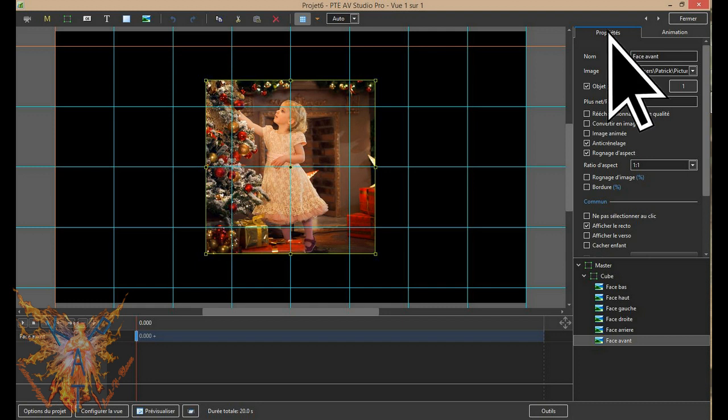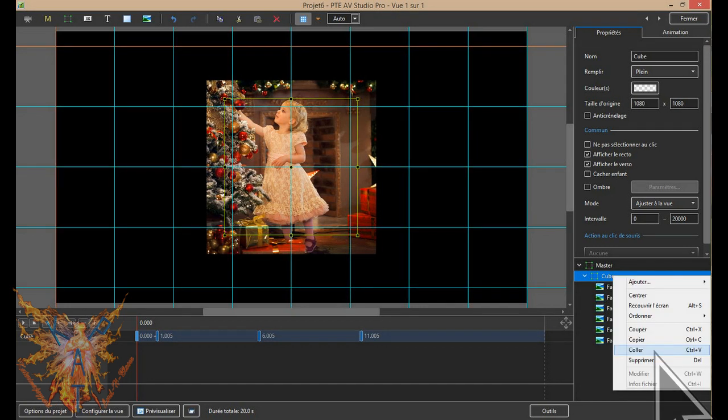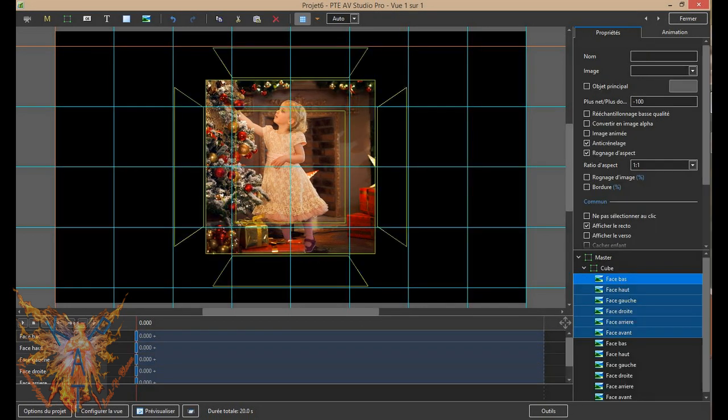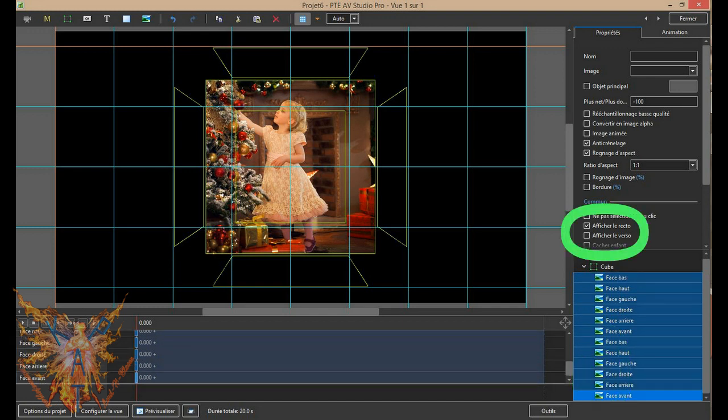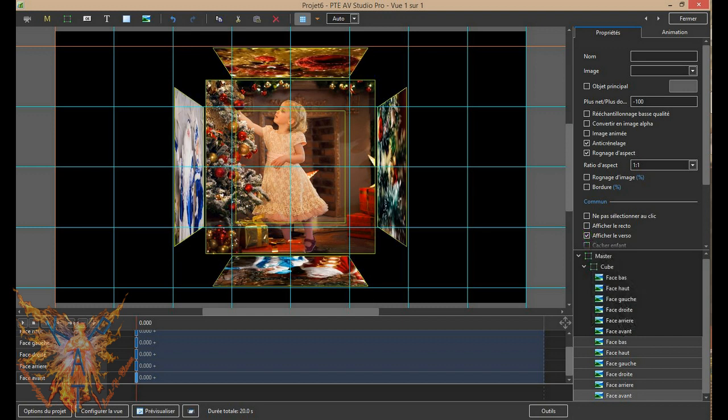To do so, go to the tab, Properties, select the 6 faces of the cube, use the command, Copy, select the frame, Cube, and use the command, Paste. Here we have 12 faces attached to the base cube. The first 6 will be the external faces, the front of the images, and the last 6 must be the internal faces, or the back of the images. For the moment, all the faces have only the function front, which is active. Select the last 6 faces, then uncheck the option Display the front, and check the option Display the back. And there you have it.